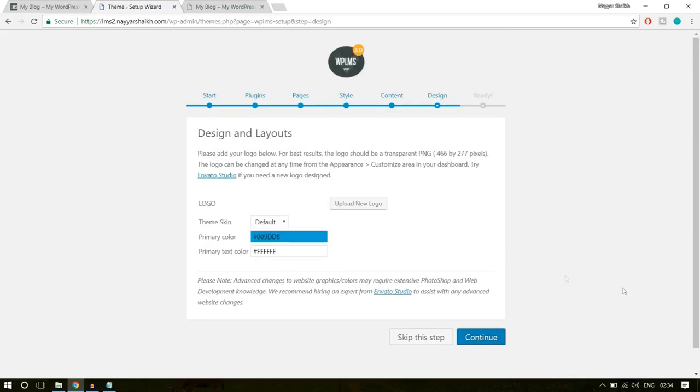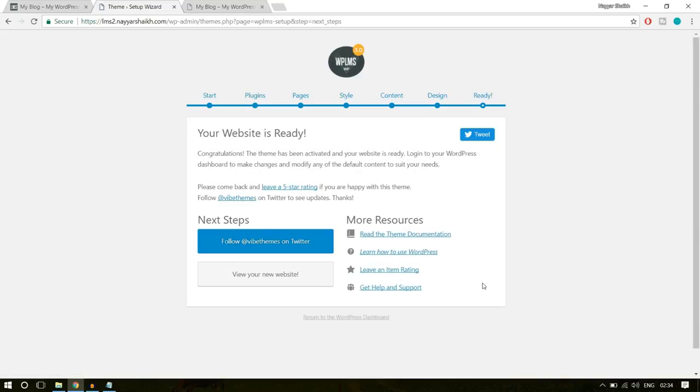Okay, very, very important. Now you can select any theme skin. You can select default, minimal, elegant. Okay, it doesn't actually matter, and you can change these things later on. So I'm selecting elegant and click on continue. Fine, so all the things are done. The main quick setup is done.